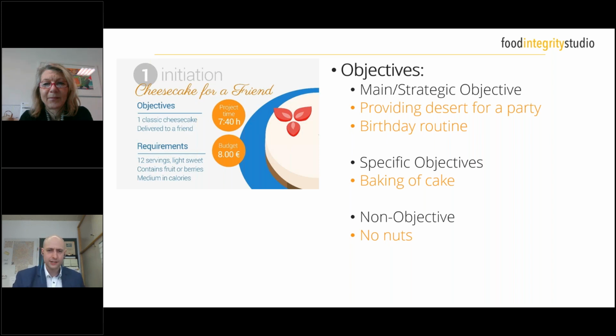So we continue here with the specific objectives. The specific objectives, quite clear here, are: I want to bake this cake and I want to deliver it to my friend. So these are the specific objectives. They are clearly contributing to the overall objectives of providing a dessert for a party or fulfilling your birthday routine by baking a cake and then delivering it to your friend.